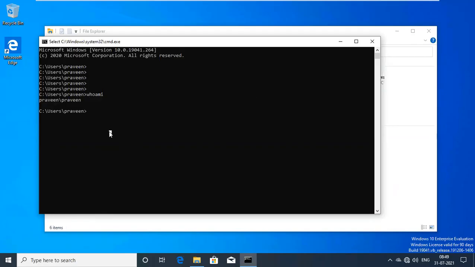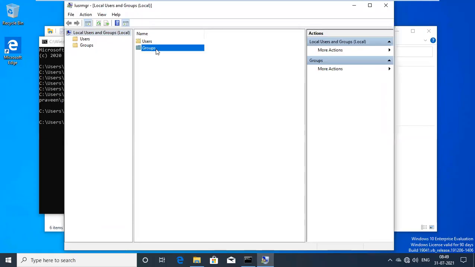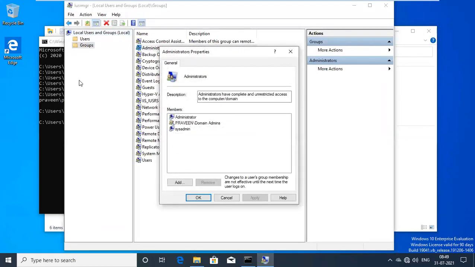If I want to check my local admin, I need to check lusrmgr.msc. So is the client push account part of the local admin group? Yes, no.